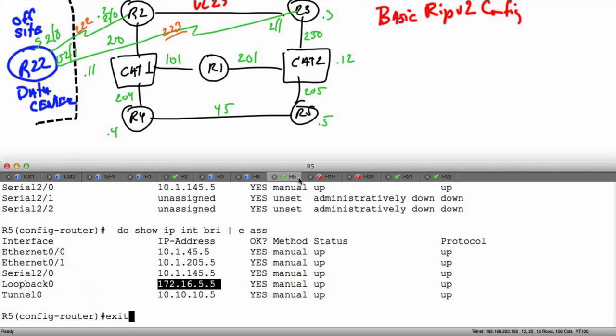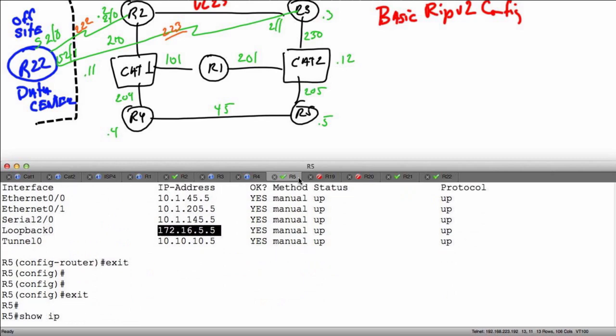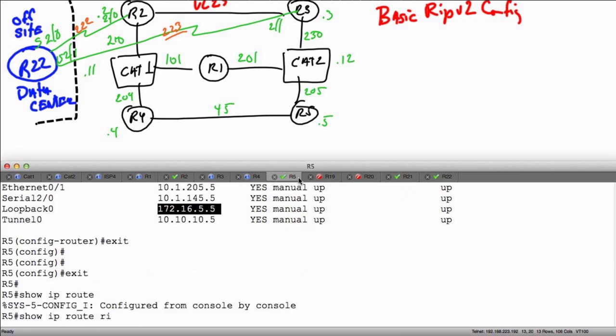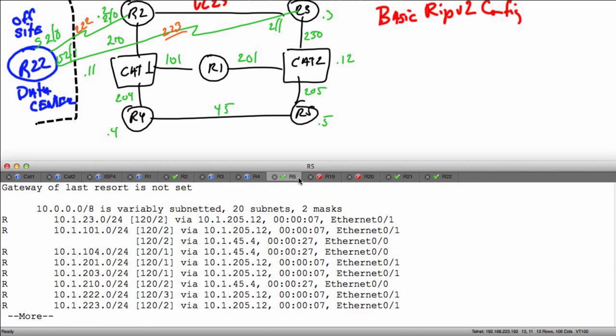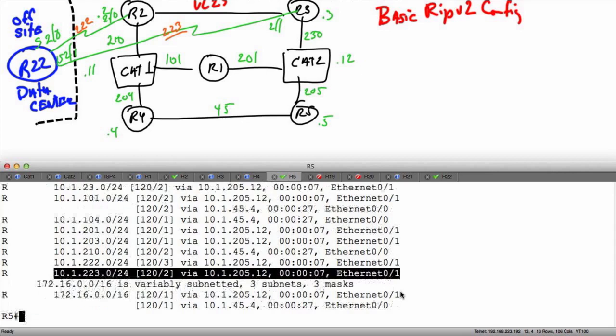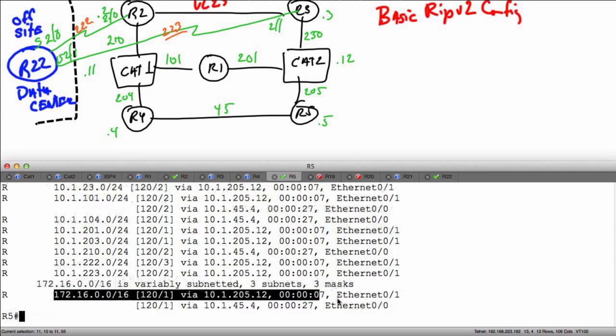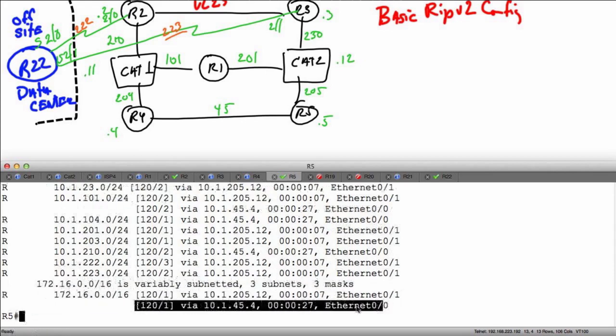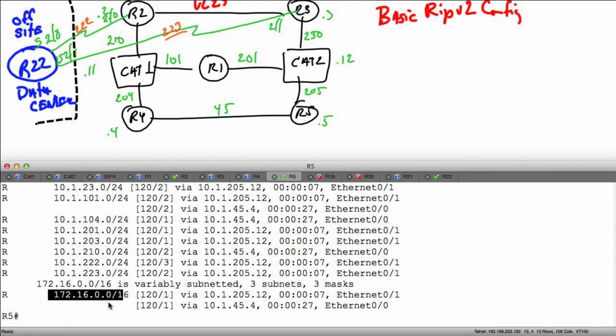Well, maybe the problem was R5 didn't know how to get back to R22. So let's take a look at that. Do I have those prefixes? So show IP route RIP. And let's see what we've got. We're looking for 222 and 223. So there's 222, it says it's reachable. There's 223, it says it's reachable. What about my loopback? Well, here, notice I've got another problem. My loopback isn't showing up as being reachable. Well, it's showing up, but I can use load balancing to get to it. But notice I don't have a specific 172.16.5.5.